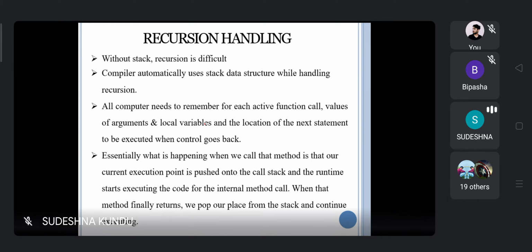Without a stack, recursion would be very difficult, because recursion mainly follows the stack. The compiler automatically uses the stack data structure while handling recursion. The computer needs to remember, for each active function call, the values of arguments and local variables and the location of the next statement to be executed when control goes back.